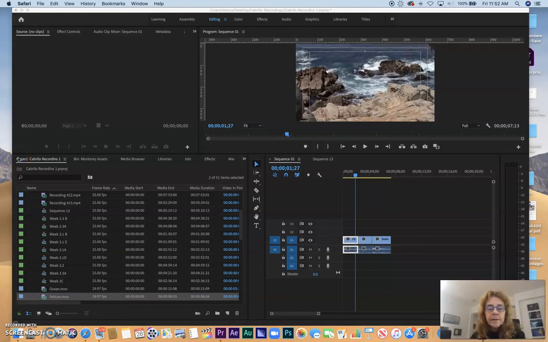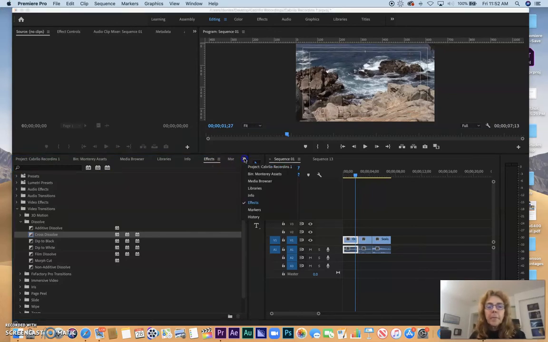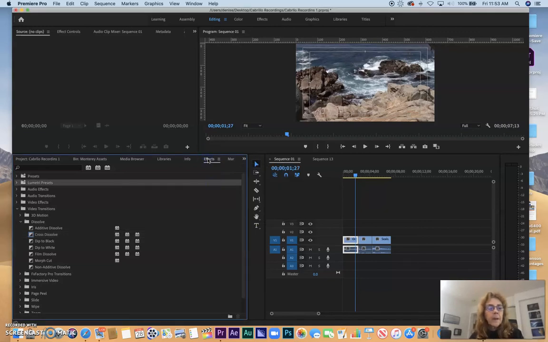To find transitions, in your project window, click over to Effects. That's a panel that exists underneath the project panels. So you see here there are several panels. In order to get to more of them, you could click the double arrows and see them all here. But right now we're going to use the Effects panel.